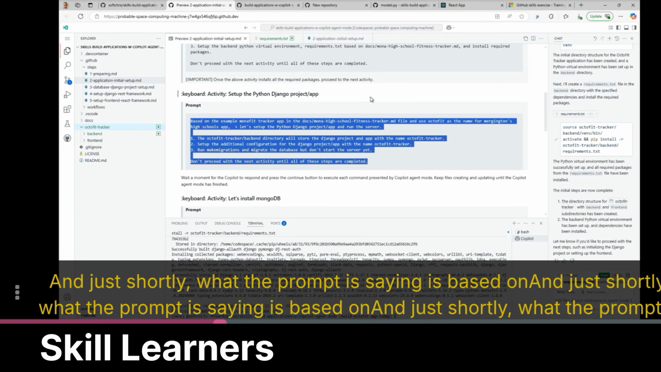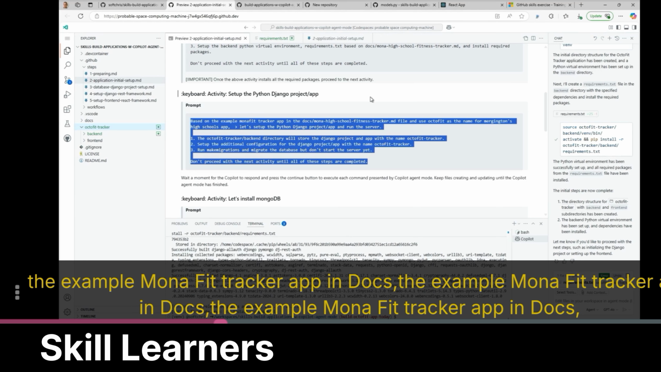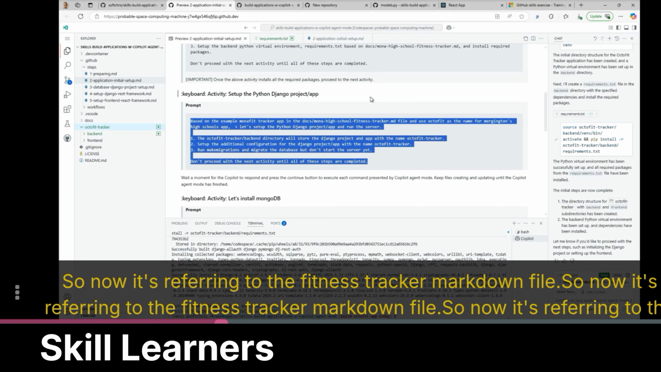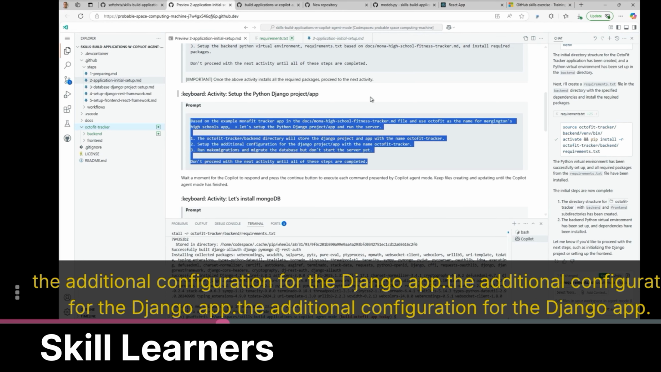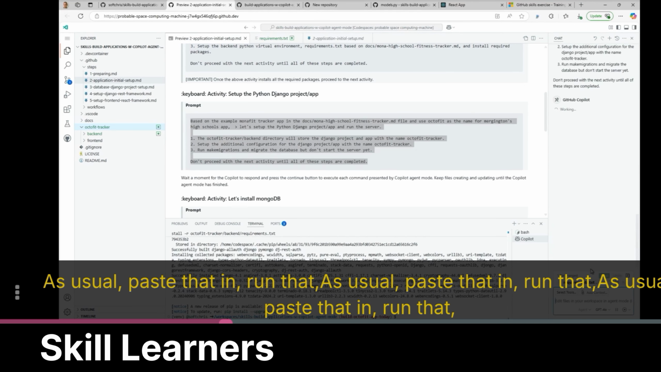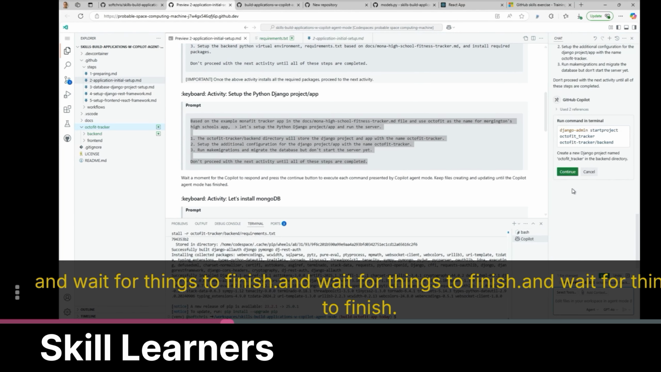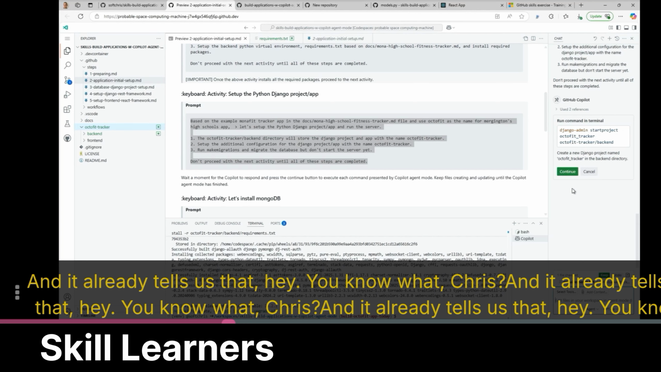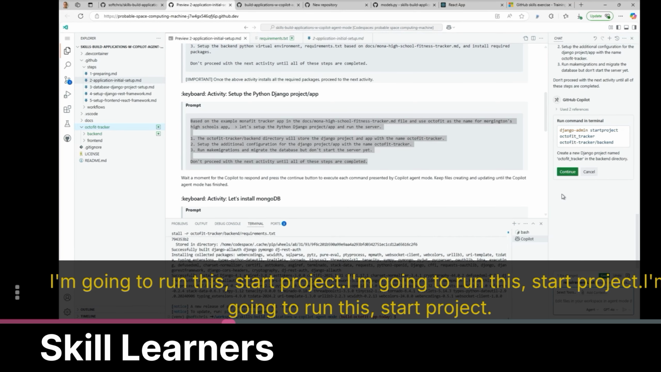And just shortly what the prompt is saying is based on the example MonaFit tracker app in docs. So now it's referring to the fitness tracker markdown file. Set up the additional configuration for the Django app. Okay. Run make migrations and so on. As usual, paste that in, run that, and wait for things to finish. And it already tells us that, hey, you know what, Chris, I'm going to run this start project.